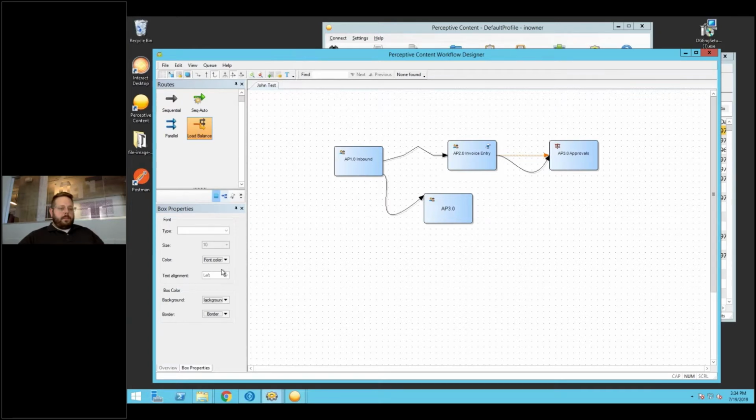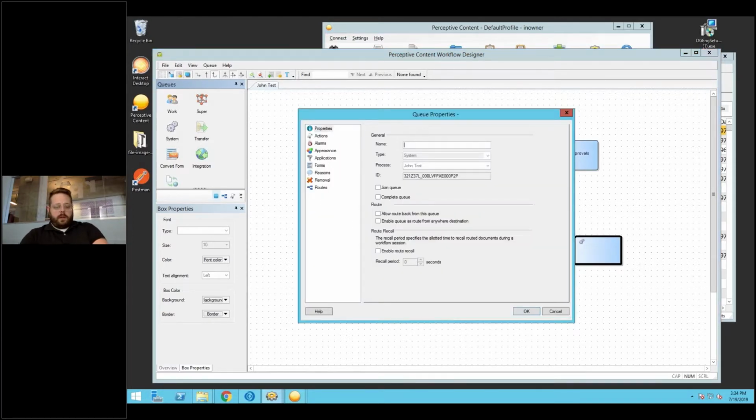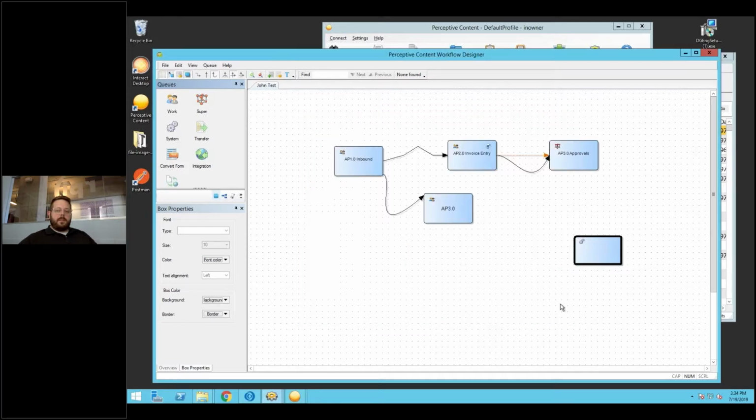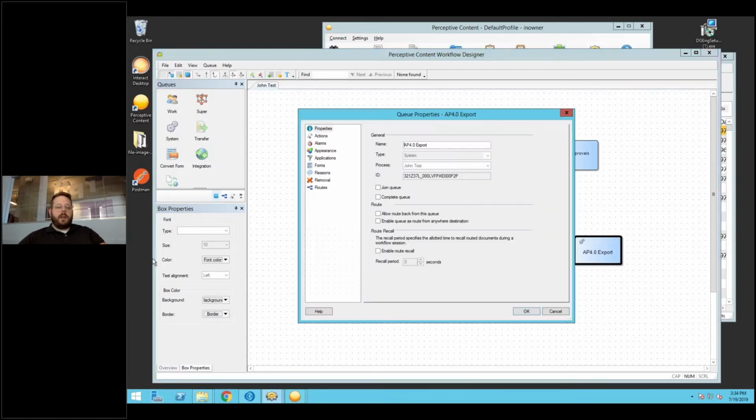Other queue types. You have system queues. Let's call this AP 4.0 export. Let's say I have this document with information attached to it, and I want to push it out to my financial system or my business system. A system queue is basically the same thing as a work queue. The only difference being inside of the configuration, you cannot assign users to it, period. It just will not let you.